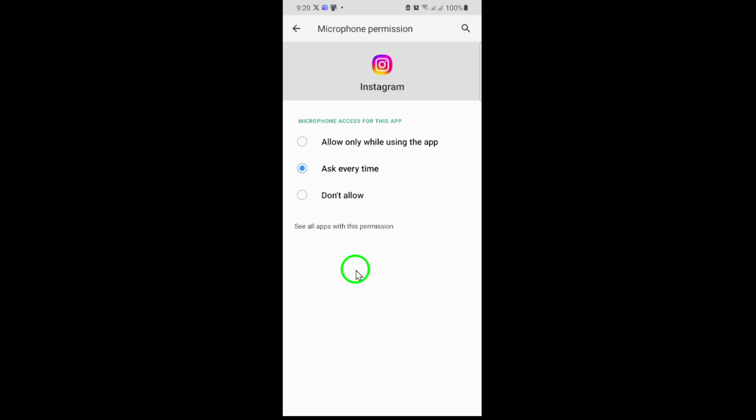That's it. You've now set Instagram to ask for microphone access each time it's needed. This gives you more control over your privacy and ensures the app only listens when you want it to. If you ever change your mind, you can return to these settings and adjust the permission as needed. Keeping your app permissions in check is a great way to stay in control of your personal data and privacy.